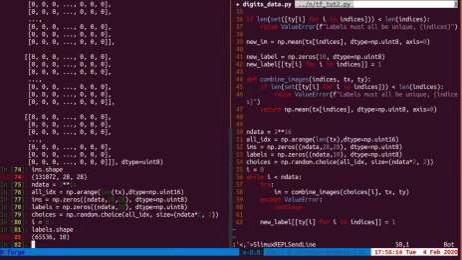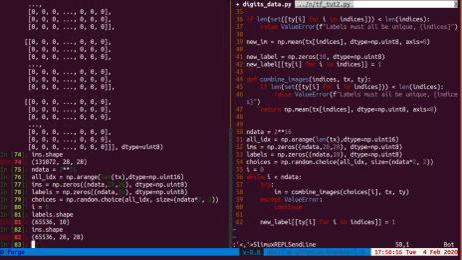labels.shape, which takes up almost no space. images.shape, that takes up some space. Each one of these is a byte times this times this. So you said numpy.product of this.